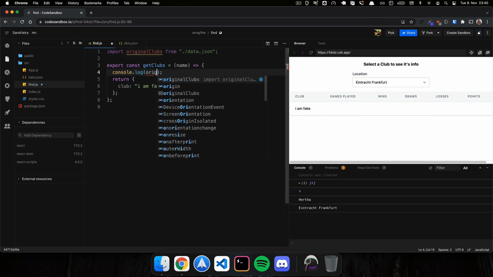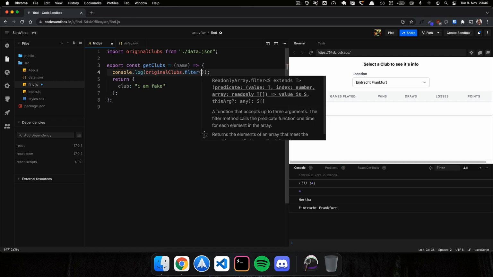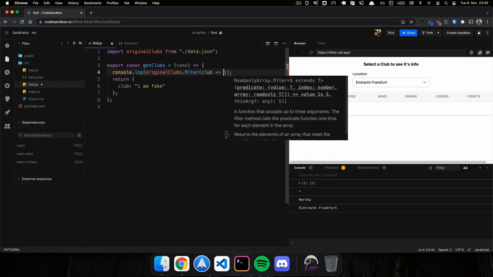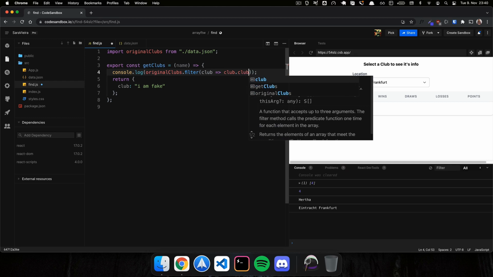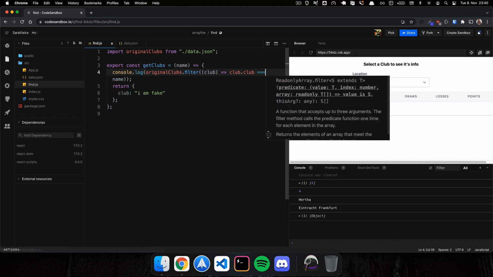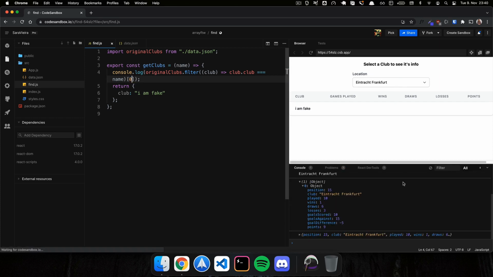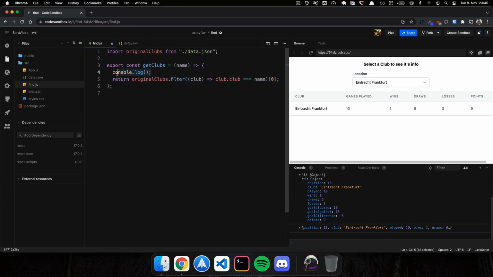So I can say originalClubs.find. First, let's do a filter so you can just see the difference. And I can just go now and say club, and say club equals name. I think that's 4. Yeah, that's 4. Okay, so right now it works. I return an array with one object and it returns me Eintracht Frankfurt. So this is exactly what I want, right? So I can paste this in here and return this.